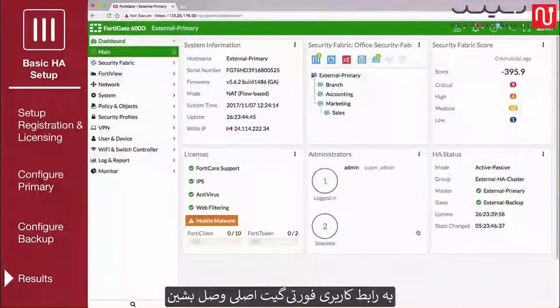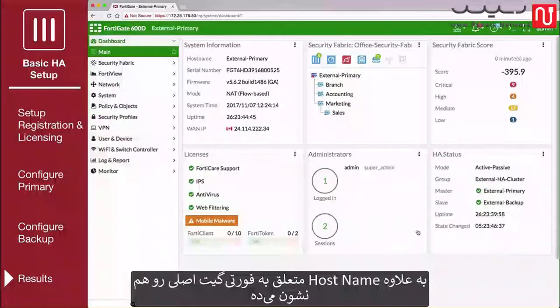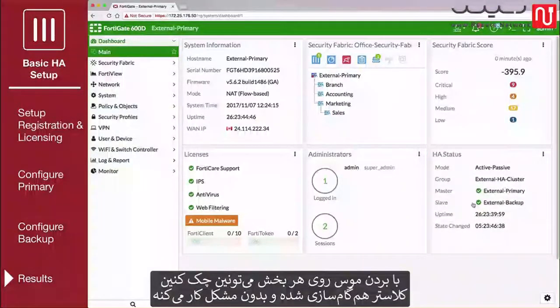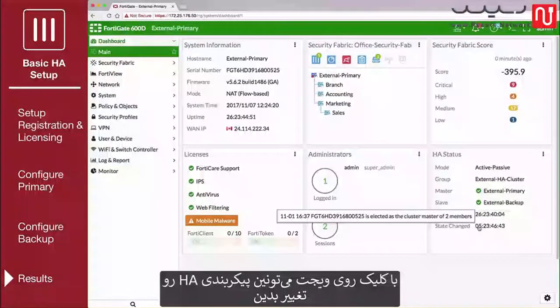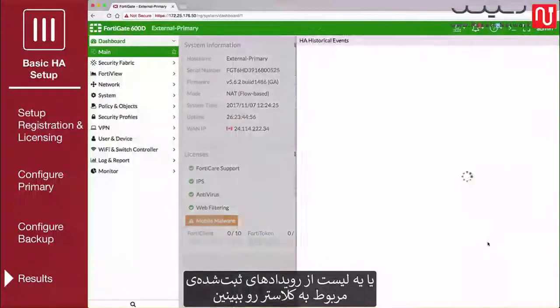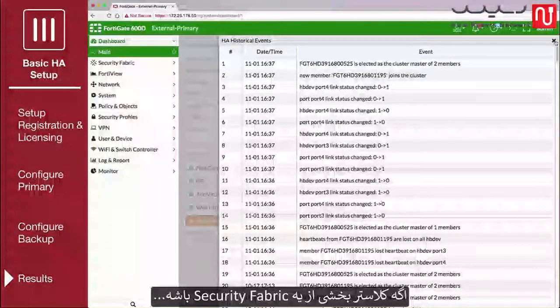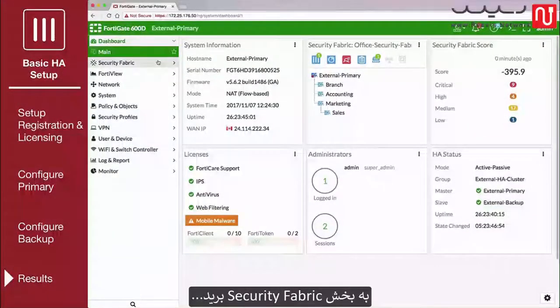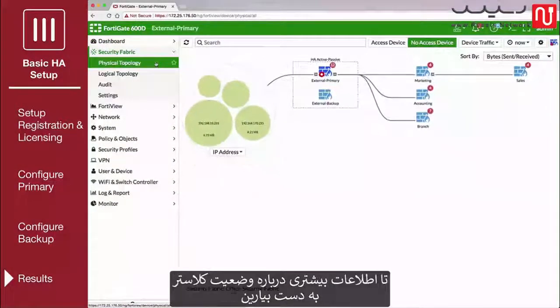Connect to the GUI of the primary FortiGate. The HA status widget shows the cluster mode and group name. It also shows the hostname of the primary FortiGate, which you can hover over to verify that the cluster is synchronized and operating normally. You can click on the widget to change the HA configuration or view a list of recently recorded cluster events, such as members joining or leaving the cluster. If the cluster is part of a security fabric, go to Security Fabric, and then click on the Physical or Logical Topology view to see more information about the cluster status.